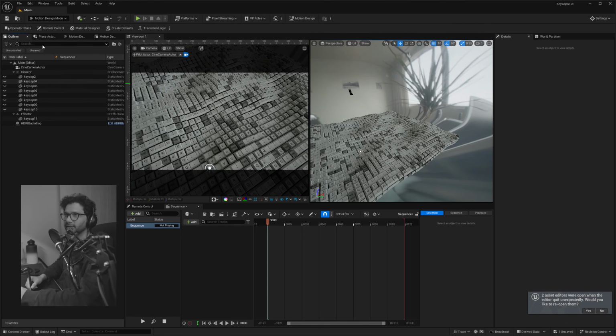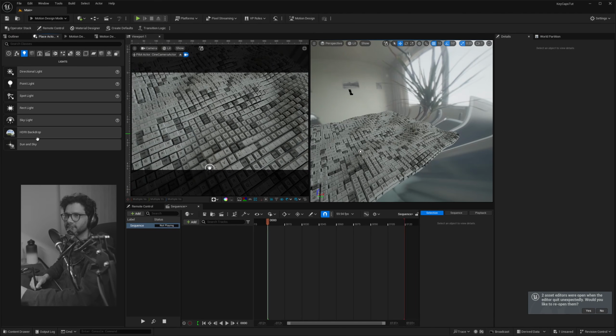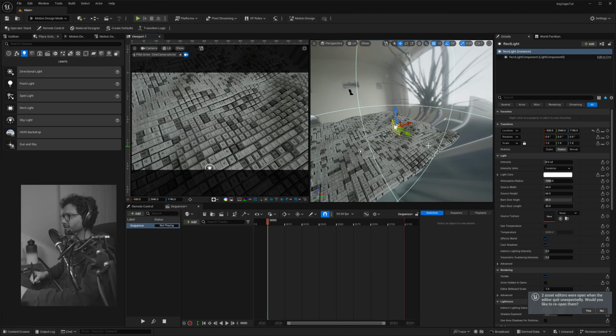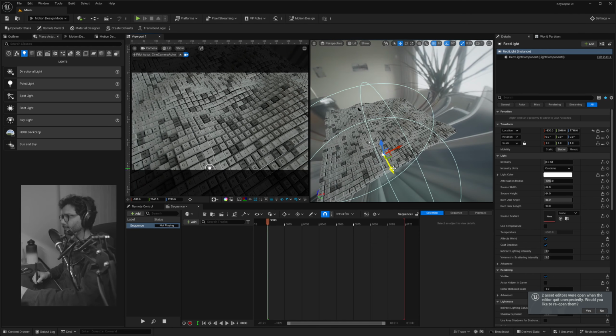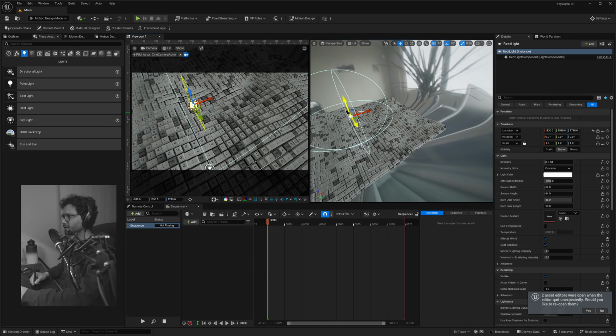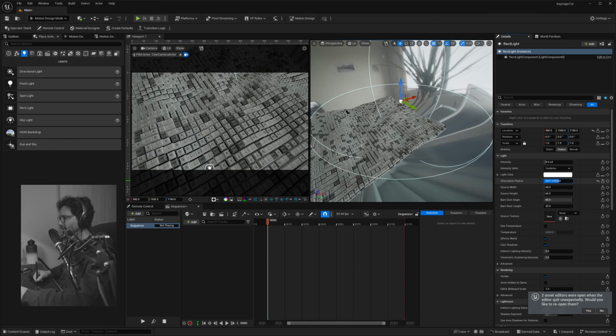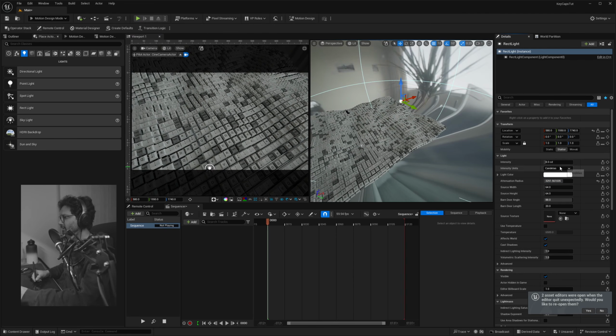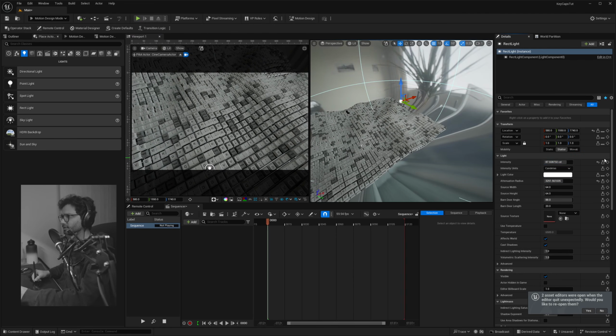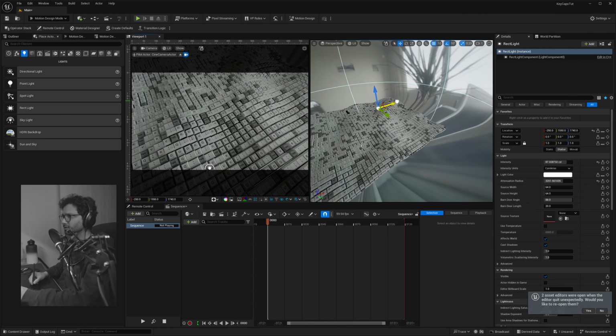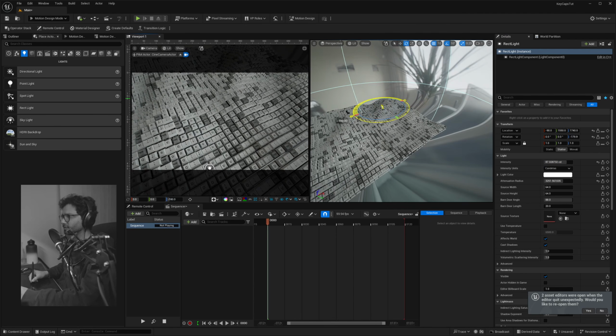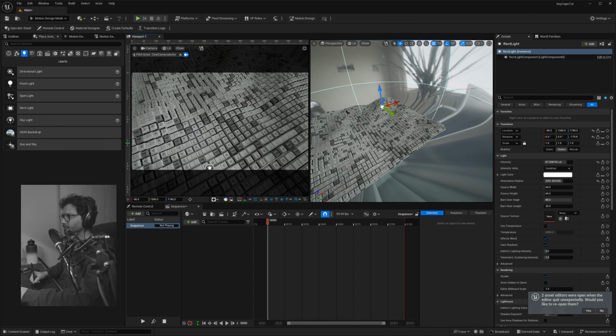Now let's drop in a key light. We're just going to go to place actor and then drop in a rectangle light. Let's make it somewhere over there. Let's increase the attenuation so that it's affecting the entire grid, and let's increase the intensity on it. So we just get a little feel of a key light of some sort coming from that direction, right?